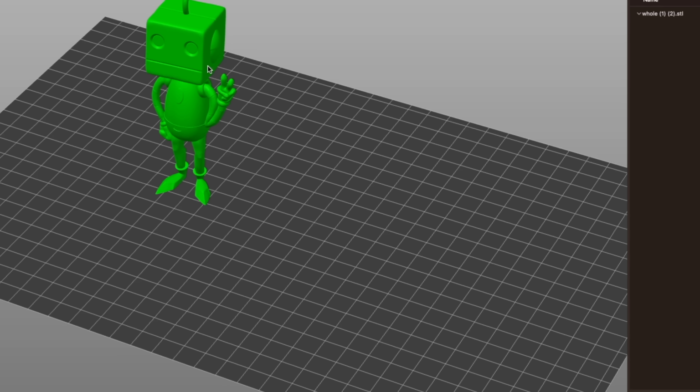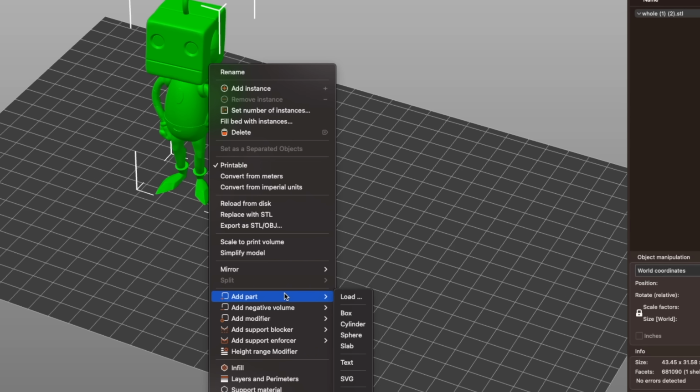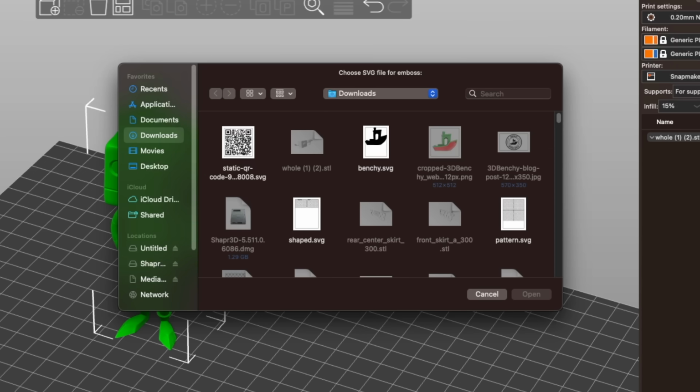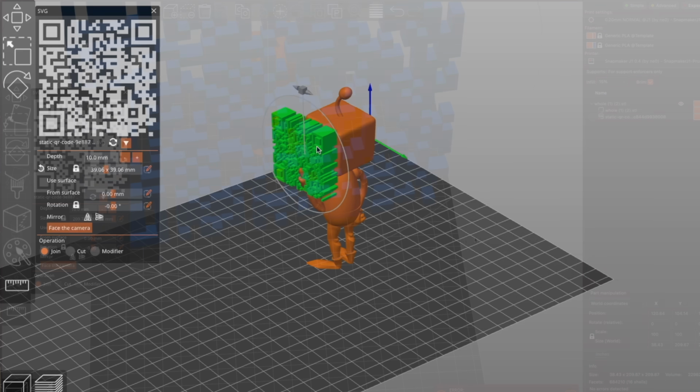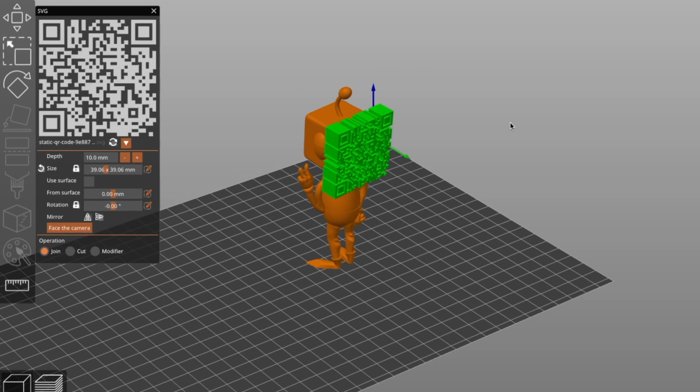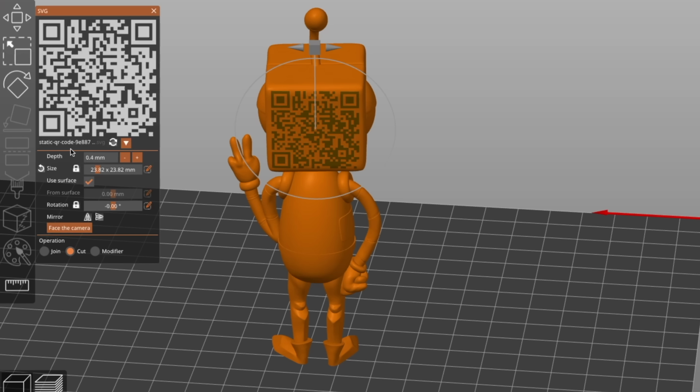To use this tool, right-click on the model you want to add a vector to. Then, under Add Part, select SVG. This opens a File Explorer window where you first need to locate your vector and click Open to import. This will open the SVG file in PrusaSlicer along with the tool menu. At the very top of that menu, a preview of the file is displayed.